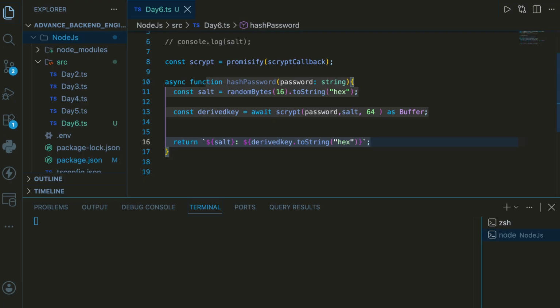Let's understand this code again. First we are receiving this password as a string over here. Then we are generating a random salt, this line, line number 11. After that we are passing the password, the salt and the desired key length into scrypt, and here we are using 64 bytes as the derived key length. And finally we are returning the salt and the derived key together, separated by a colon.